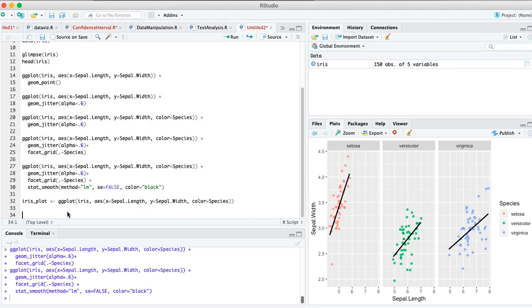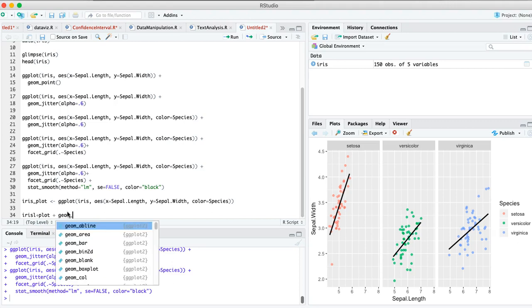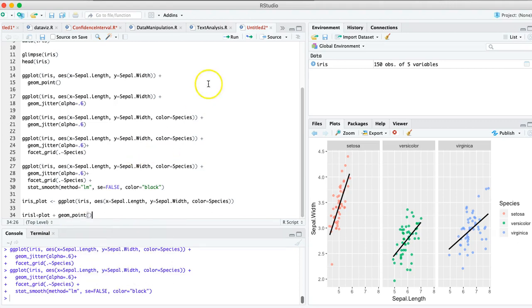So let's try that out. Let's try out irisPlot plus geom_point. See what we get.